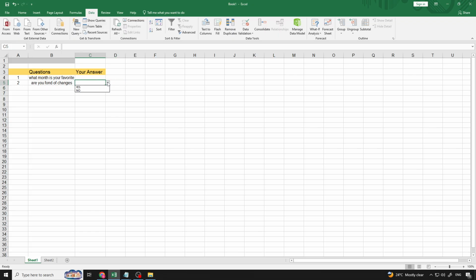With these 2 methods, you can easily create both long and short drop-down menus in Excel. Whether your options are stored in another sheet or typed directly into the settings, drop-down lists help control input, reduce errors, and make your spreadsheets easier to use and understand.